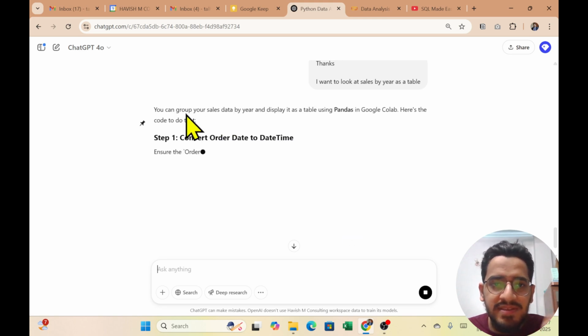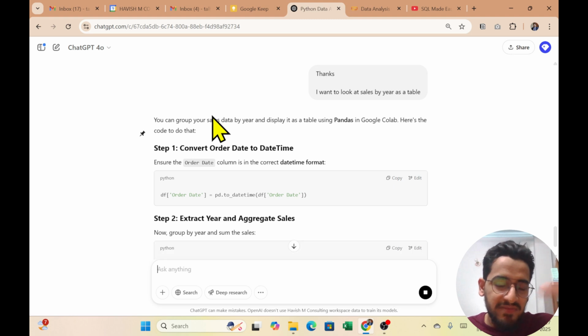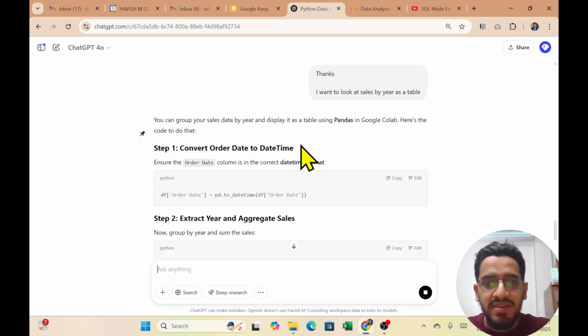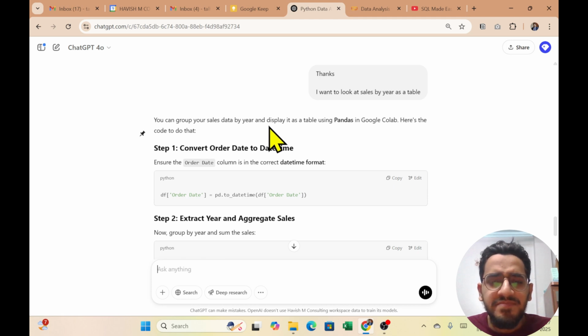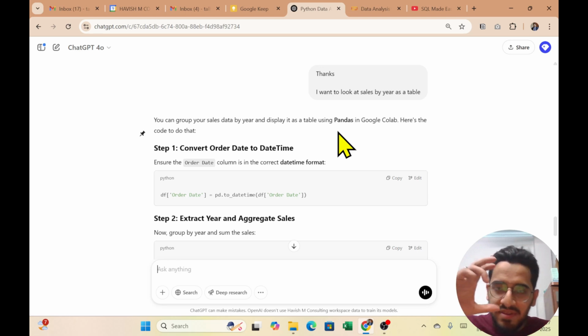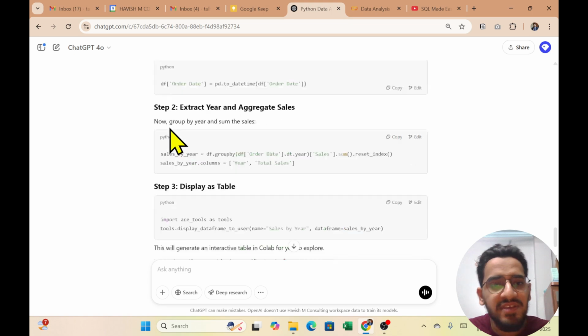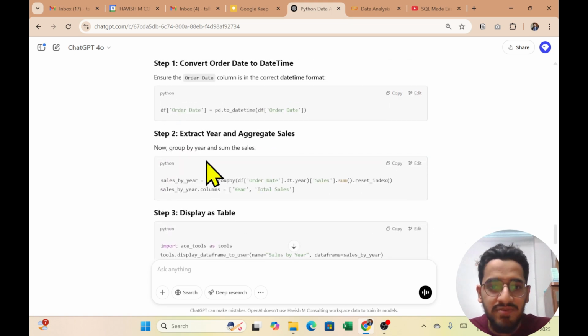So it says that I can group by sales, obviously, because I'm working with the transactional data set. I have 51,000 records. I want to ensure that I first look at my data at a group level. So I want year, and from the year I want total sales for each year, and then I want to display that. It's giving me the code in different steps, which is absolutely great.